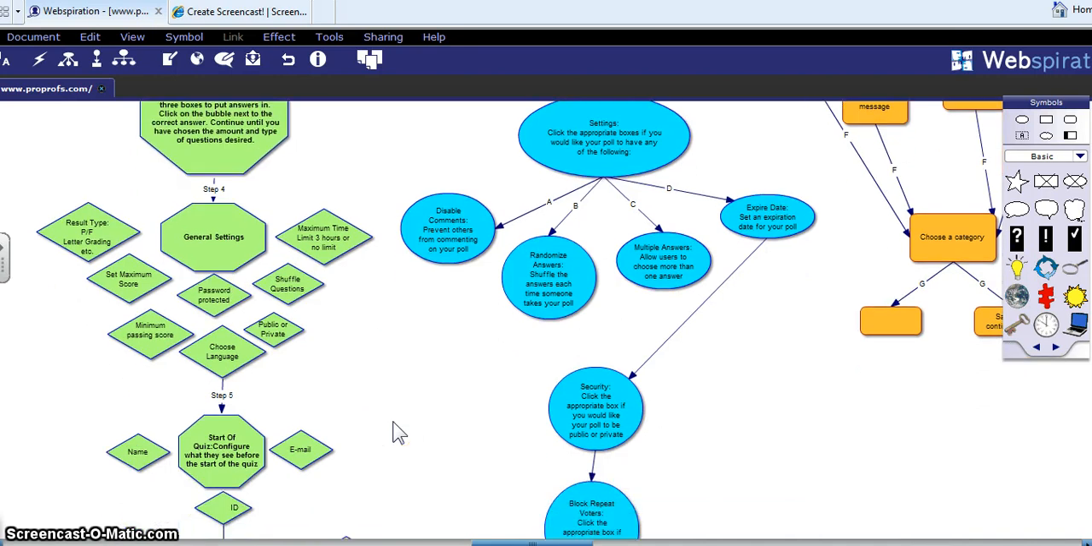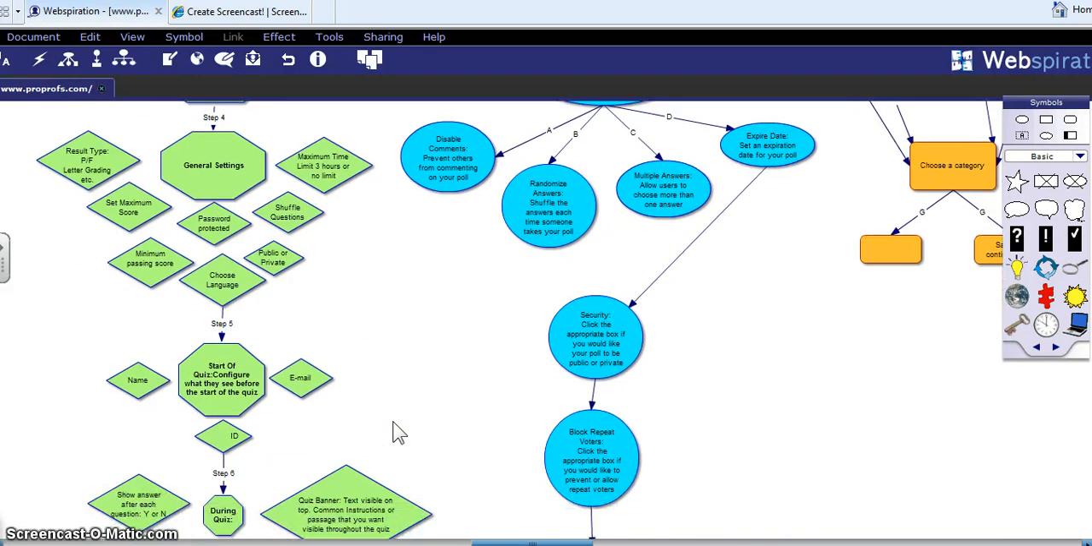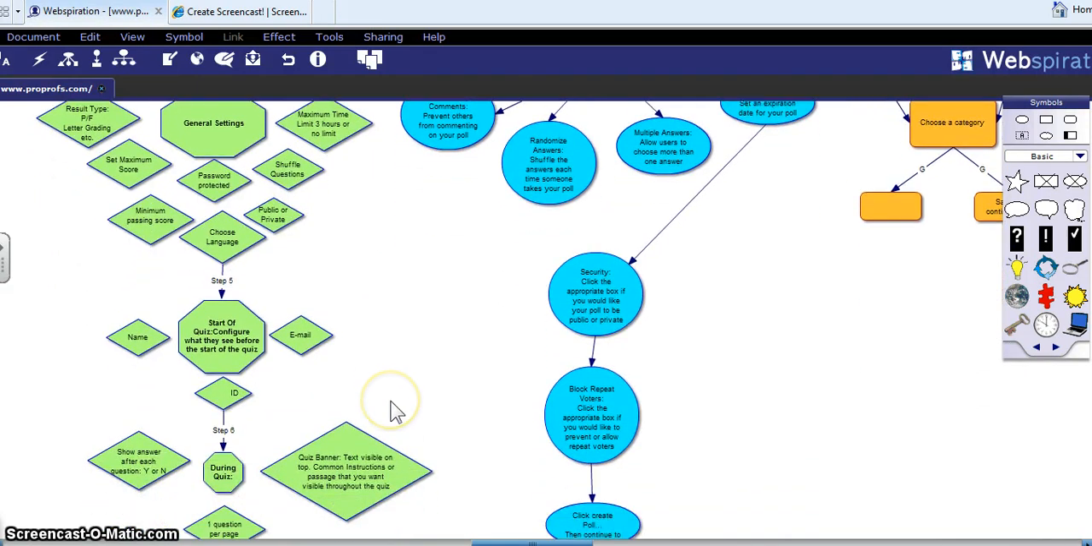So that's step 4. Step 5 is now at the start of the quiz. You can configure what the quiz takers will see before they start the quiz. You can prompt them for their name, their email address, and their ID. You can do either 1 or 2 or all 3. It does not matter.